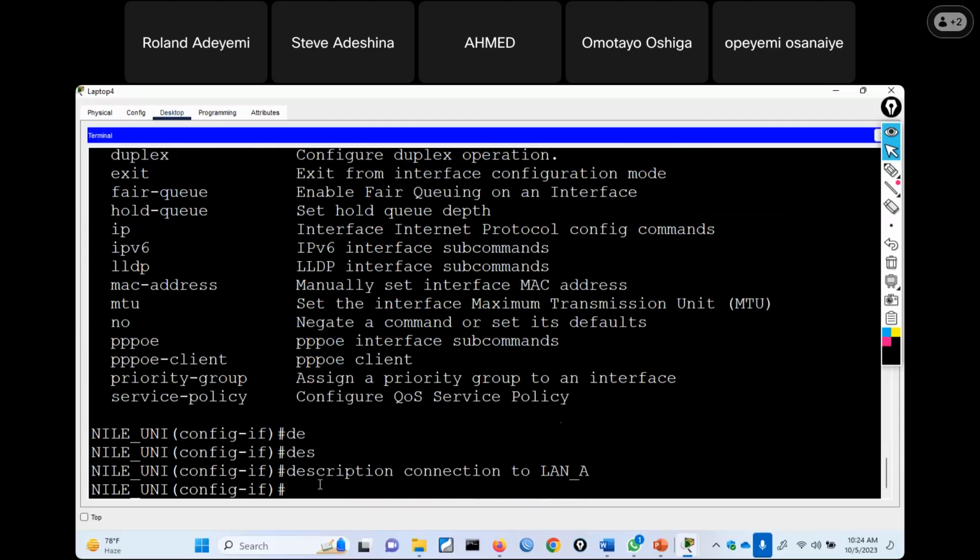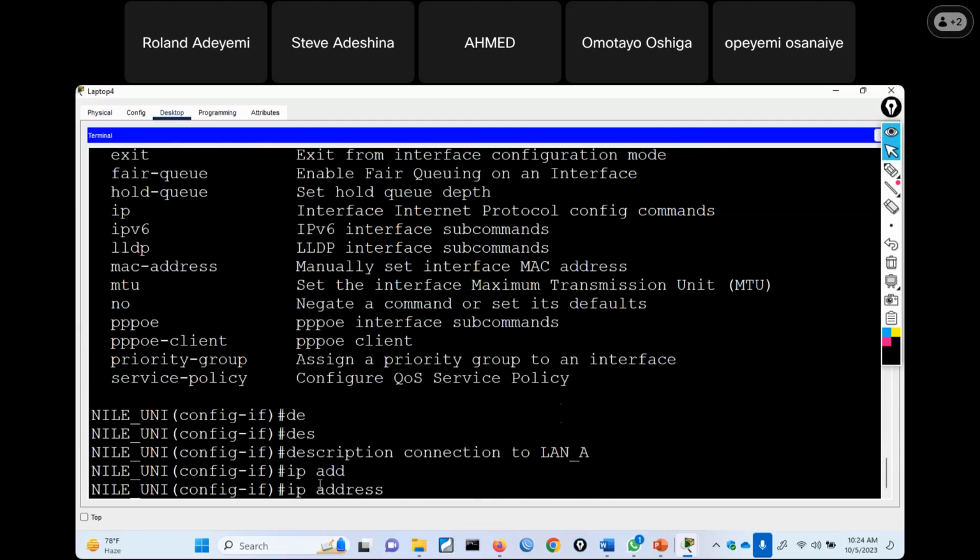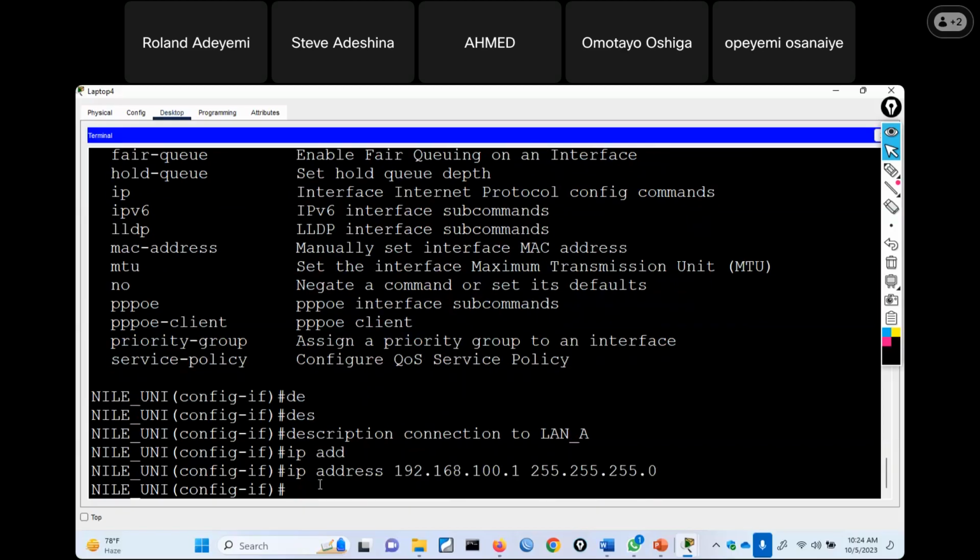You can put IP address first before the description, it makes no difference. So I'll say IP address 192.168.100.1. That's what we decided to give based on my topology. The subnet mask 255.255.255.0 because we are dealing with class C. Default class C is not been subnetted. What's the next thing? Okay, I said 2 commands, actually 3.